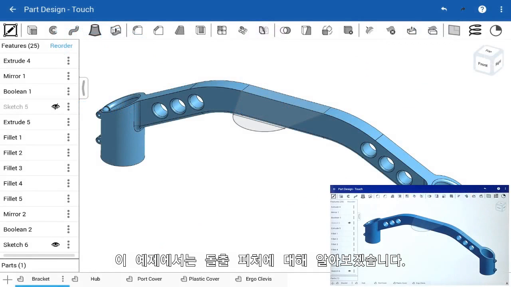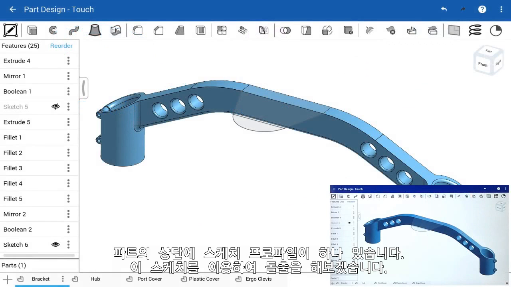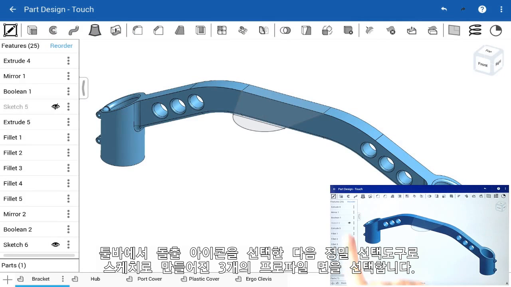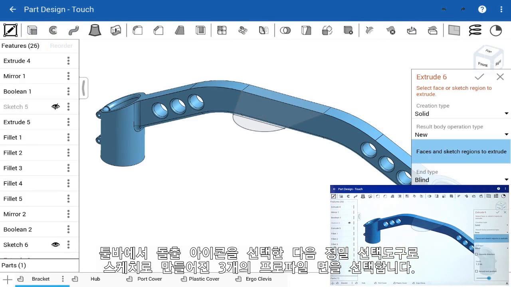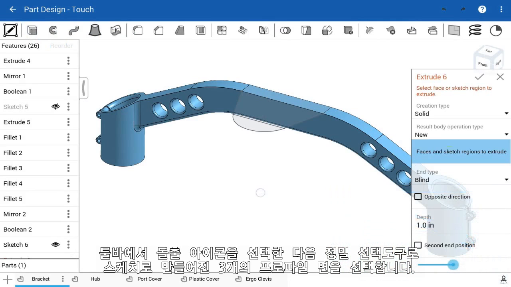Let's start by adding an Extrude feature to this design. This model has a sketch profile at the top of the part, which I'll use to create the Extrude feature. To begin, I'll select the Extrude tool from the toolbar, and I'll use the Precision Select tool to select the 3 sketch faces of the profile.